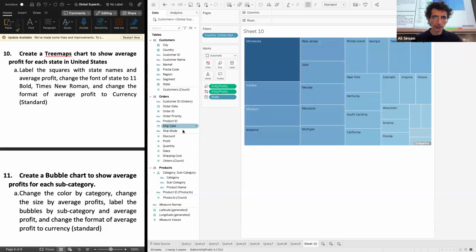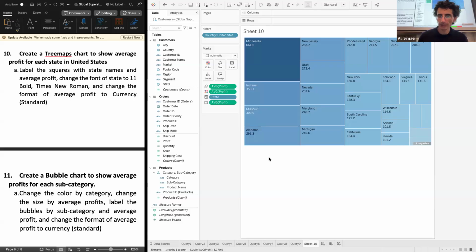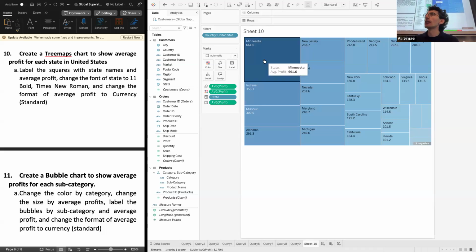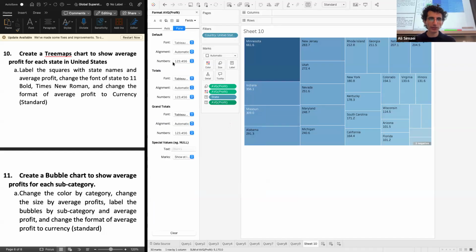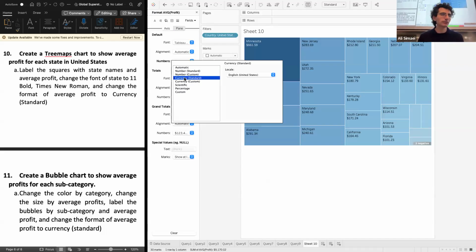I will also use average profit as a label. So I will drag profit to label and then change the measurement to average. So change them, add average profit as a label, and then change the format to currency. This one is the one that we used for label. So I will click on format, go to format, click on the numbers and change it to currency.